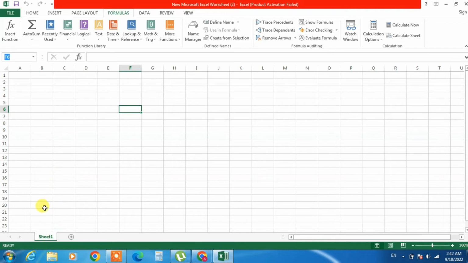If you work on that sheet and want the next sheet, then you can click on the plus, and new sheets are created here.